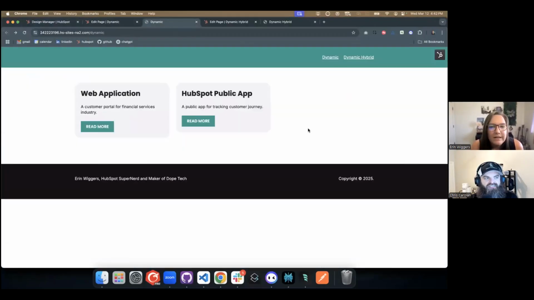So this is a very, very basic example that I'm going to show you. It doesn't look like much, but it gets the job done. So we're on the dynamic page right now. You'll see up here, I've got just dynamic in the URL. So that's the main slug of the page.